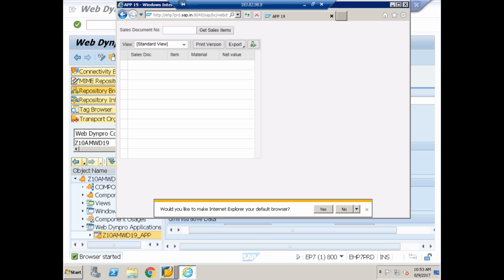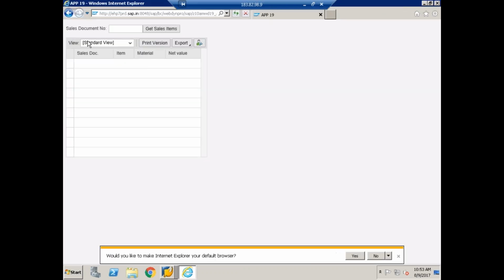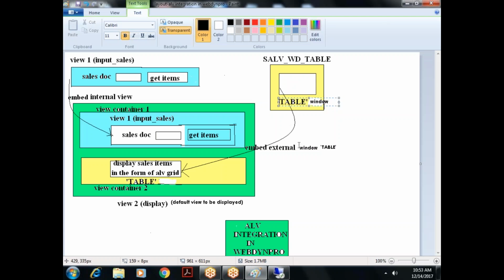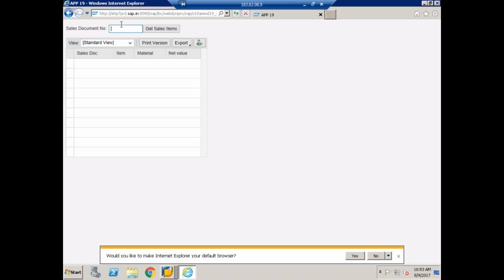Yeah, so you can see here we don't have that feeling now. This is actually one view. This is another view. Both of them are embedded in a single view. So now the understanding is I am embedding one internal view and one external view. We are not directly showing this view. We are embedding this onto this one. Now the rest of the part is very simple. If I enter the sales document number and click on this, I should get the data and bind it.